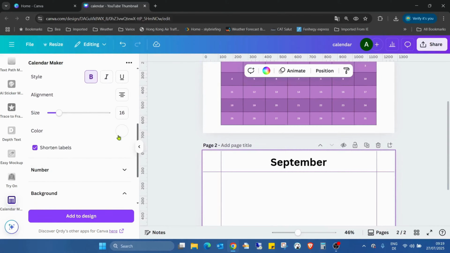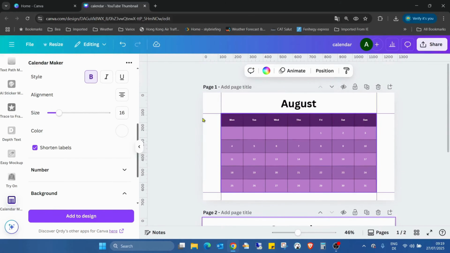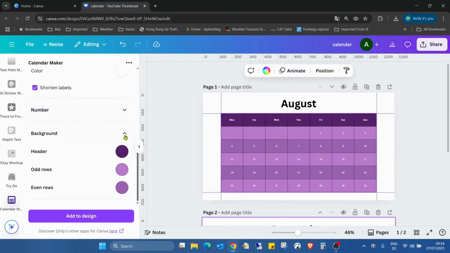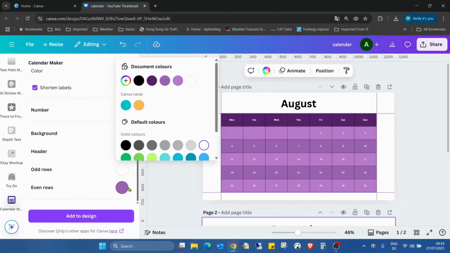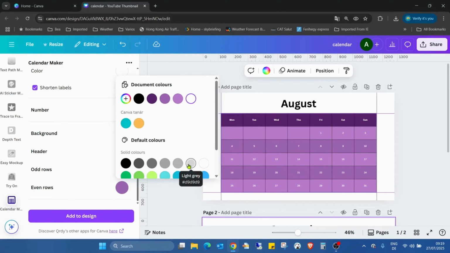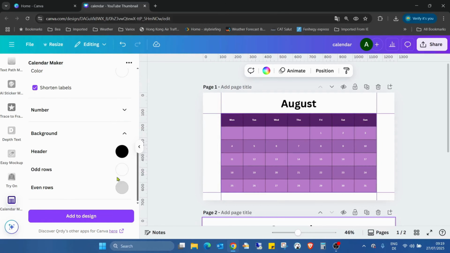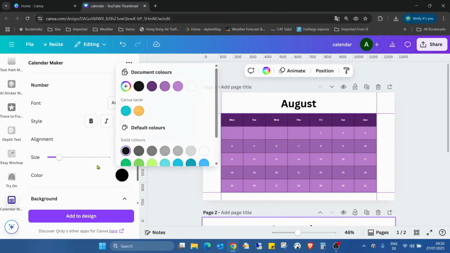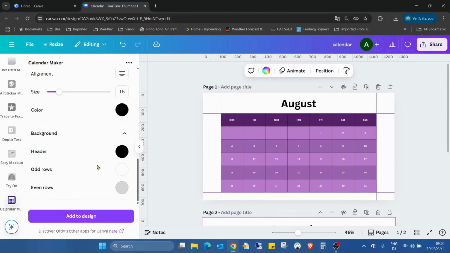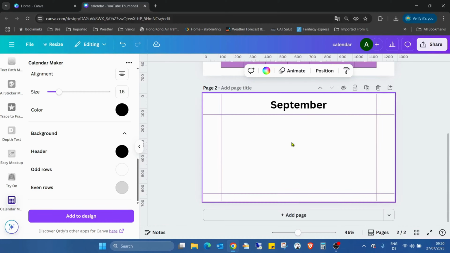As you can see, it was set to white, but this white means the white color for the text in the header. And here in the background, we can choose the colors for the header, the odd and the even rows. So now I change it to black, and for the odd and even rows I just choose white and light gray. But in this case, for the numbers, I have to change from white to black, because if I choose white for odd rows with white text, that will be a pretty nice, invisible calendar.